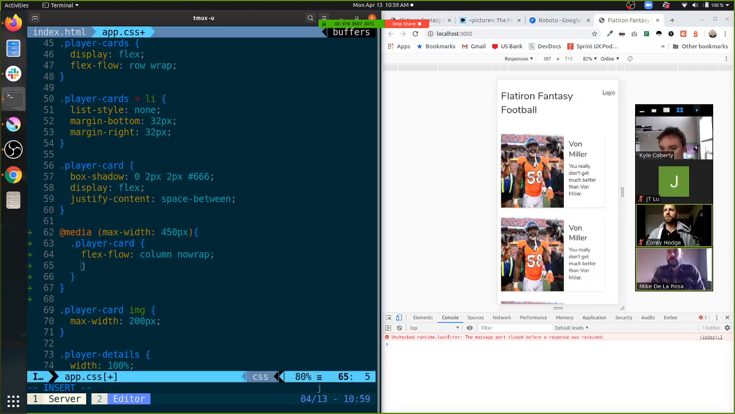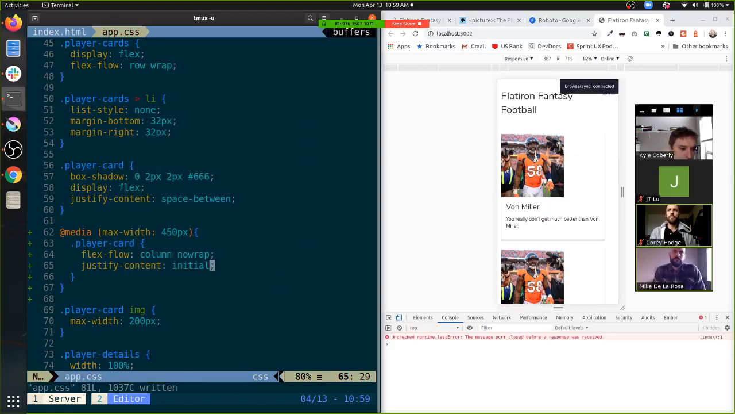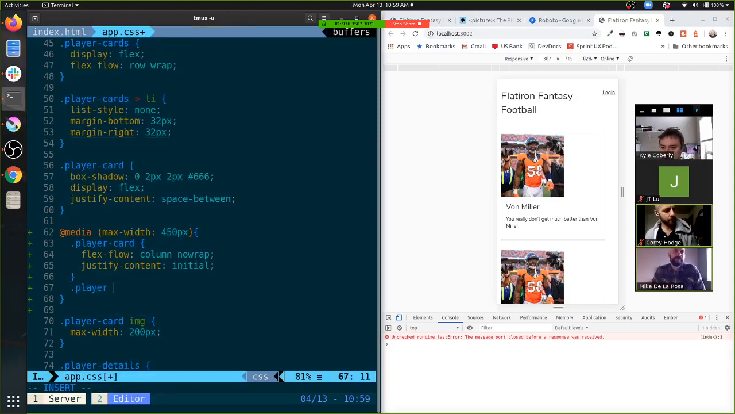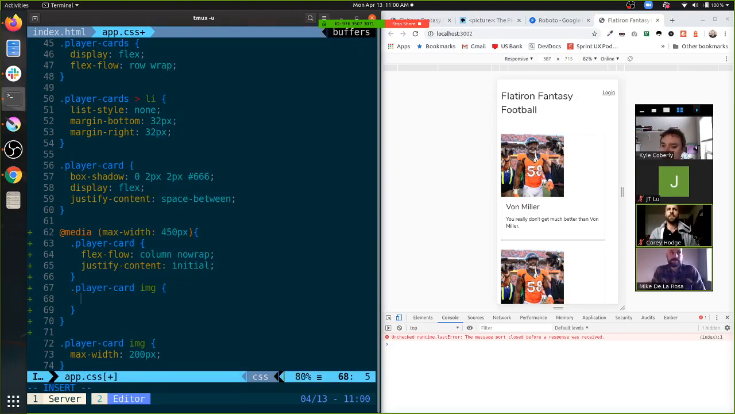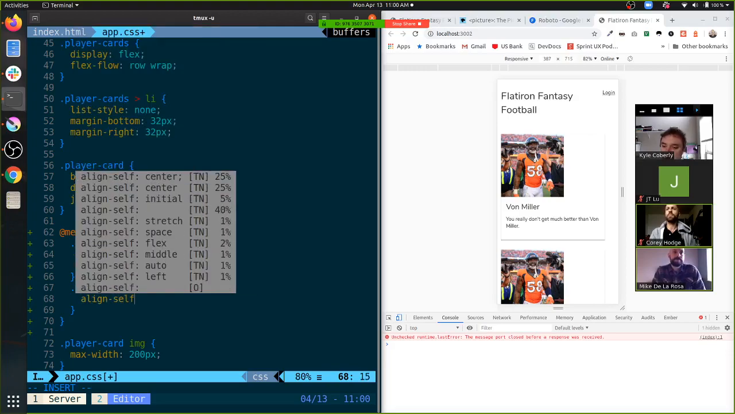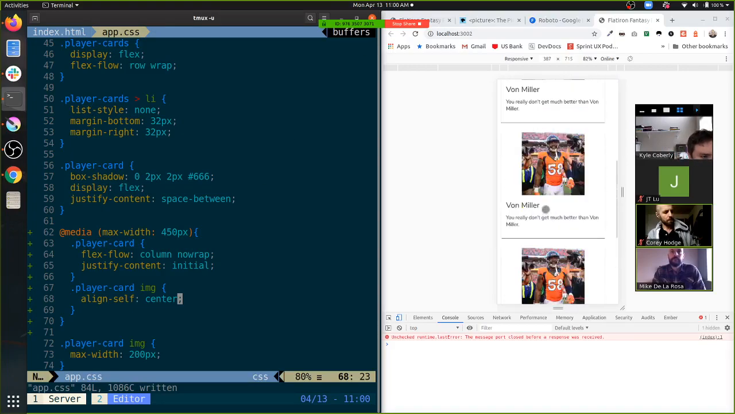So you can do something like initial, sort of unset that. Hey, there we go. Pretty darn good. Now we got the picture on top. I might also want to center that image. You can add more than one style in a media query, so I also want the image to be align-self center. Cool. So that card kind of works.